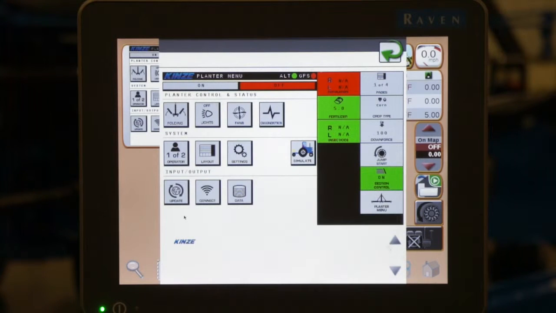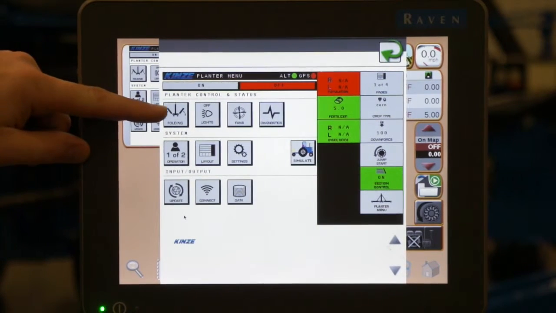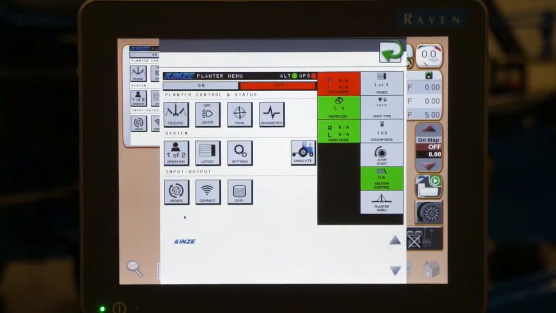This is the home screen on the virtual terminal for the 4900 planter. We're going to walk through all of these icons and explain which function each one of these icons serves. The first icon, if we start in the upper left-hand corner, is our folding button. This takes us to all of our folding functions to fold and unfold the planter.